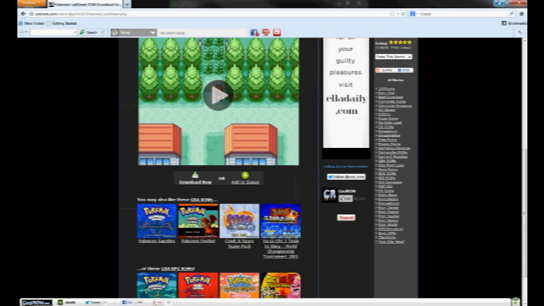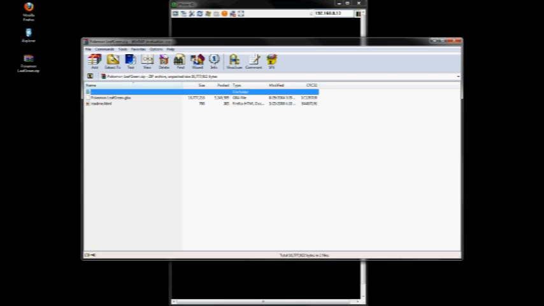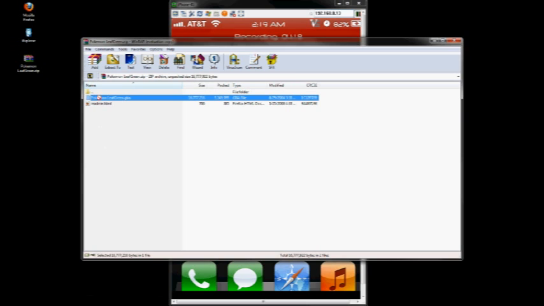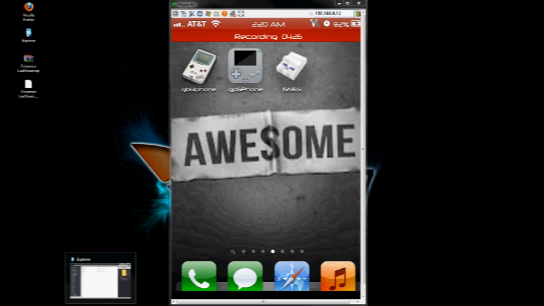Once you get that download, you can actually pull it to your desktop. Once you get that pulled to your desktop, it's going to be right here. You're going to need a program called WinRAR to open it. So we're going to go ahead and get that open real quick. Once it's opened, it's going to give you this screen. You can actually take that Pokemon Leaf Green GBA file and copy it over to your desktop. Now that it's on your desktop, you can exit the WinRAR folder.